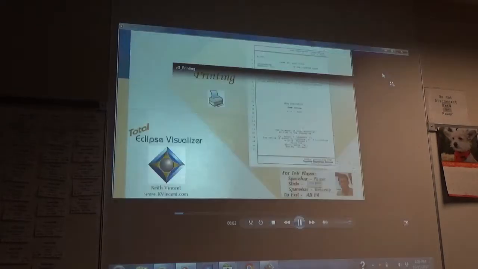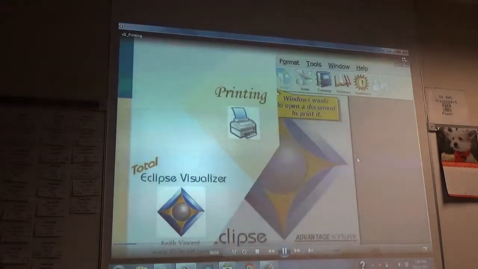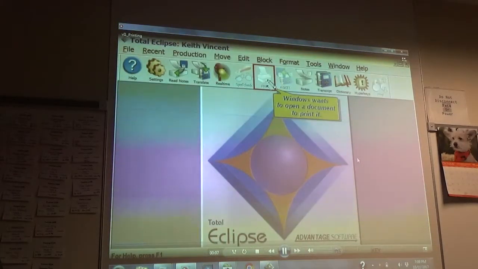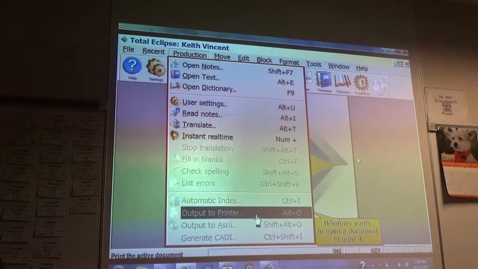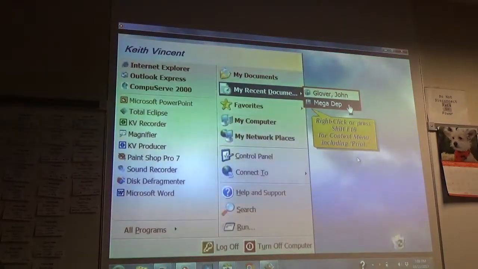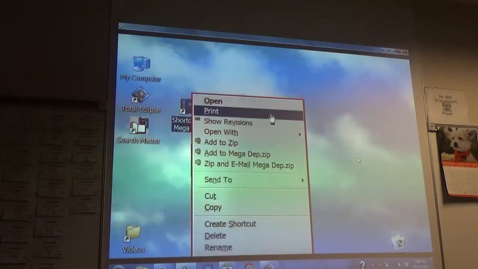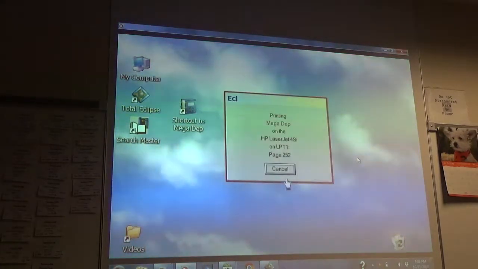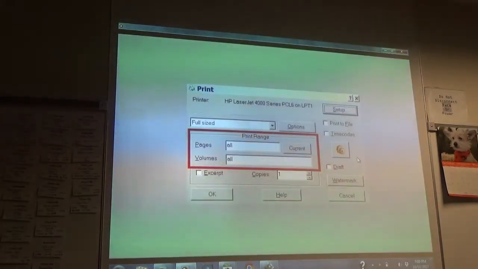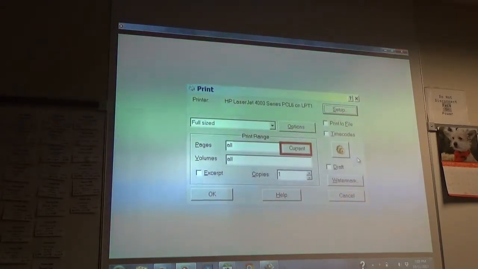Now let's see how to print with Total Eclipse. Within Eclipse, the option to print will be grayed out if you don't have a document open. However, you don't have to open Eclipse just to print up an entire document. Wherever you see an Eclipse transcript icon, perhaps on the recent documents list, or some shortcut that you created, you can right-click to open a context menu and select Print to just print up the entire document. By default, Total Eclipse presumes to print your entire document, although you can use the Current button if you only want to print the page where your cursor is currently located.